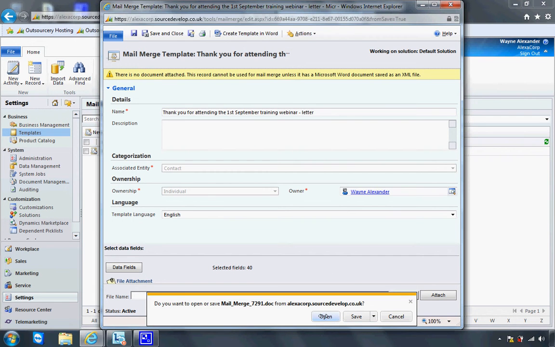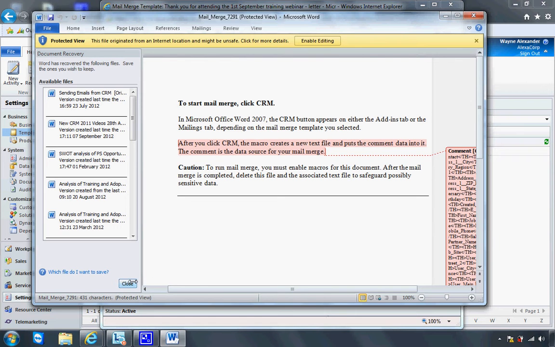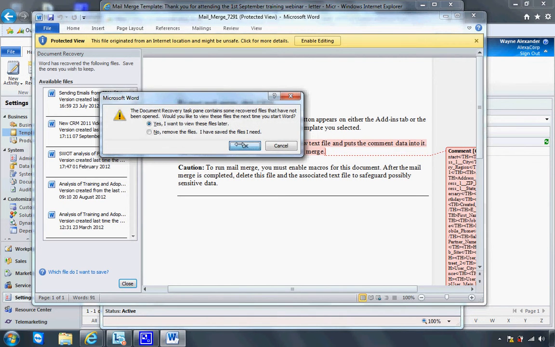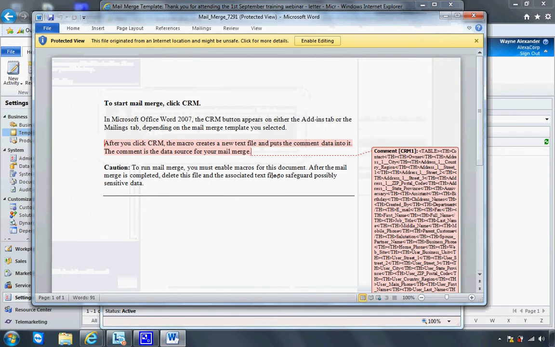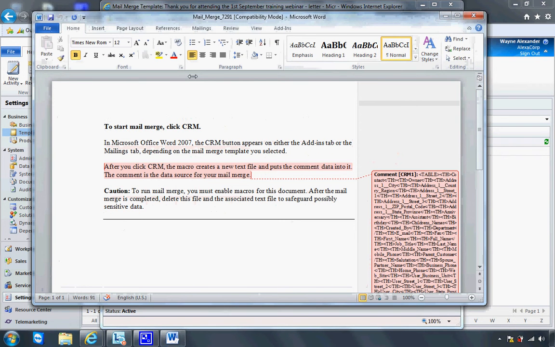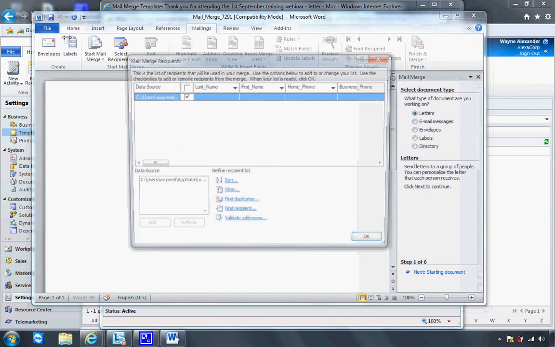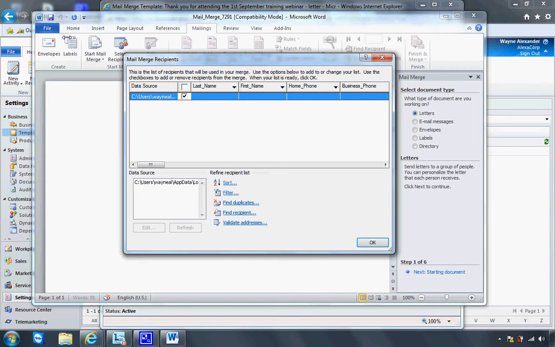And as I said before, I'm going to go ahead and hit open, and what the system does is it searches to see if you have Microsoft Word installed, and if you do, it opens up the Word document. I'm going to hit enable editing, then I'm going to just select enable content, and last but not least, in the add-ins tab there's a button for CRM, and that creates the link between CRM and your Word document.